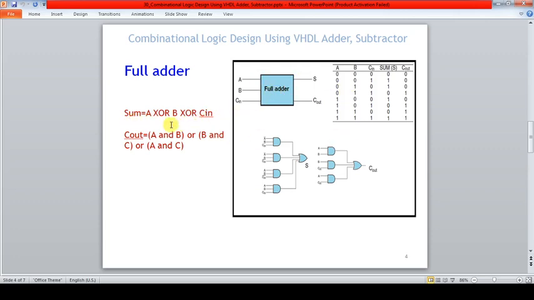Everyone knows the sum equation of full adder is A XOR B XOR C. This is already defined and well calculated while understanding the combinational circuit, so we are not going into detail of how to get this Boolean equation. Similarly, carry out equation is A and B or B and C or A and C. So this is the realization, we can say the logical diagram, of the full adder.